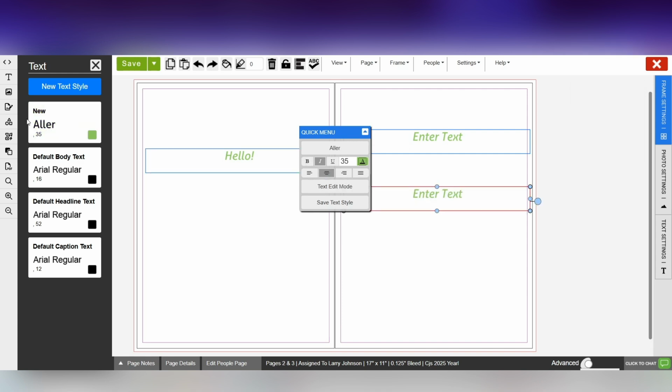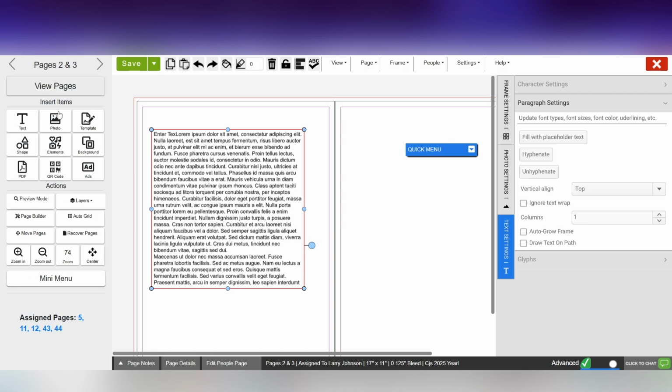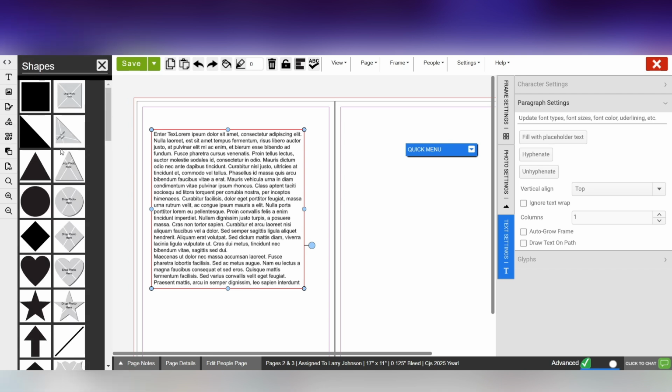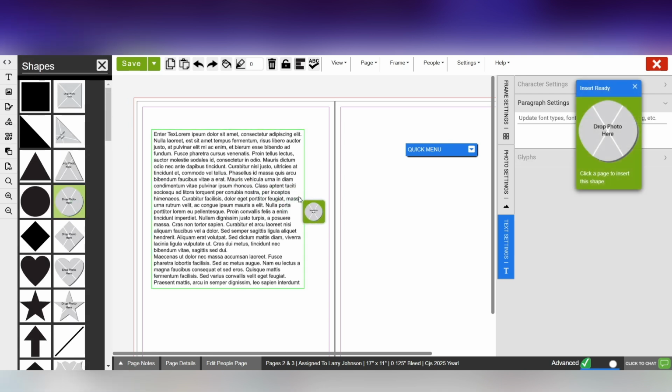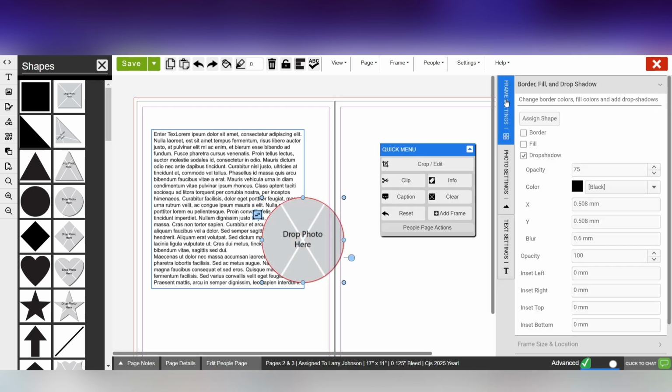Another feature we have is text wrapping, which takes a shape from our shape tool and adjusts the text around it. Select a circle photo frame and place it down, then head over to the Frame Settings tab and find Wrap Text.